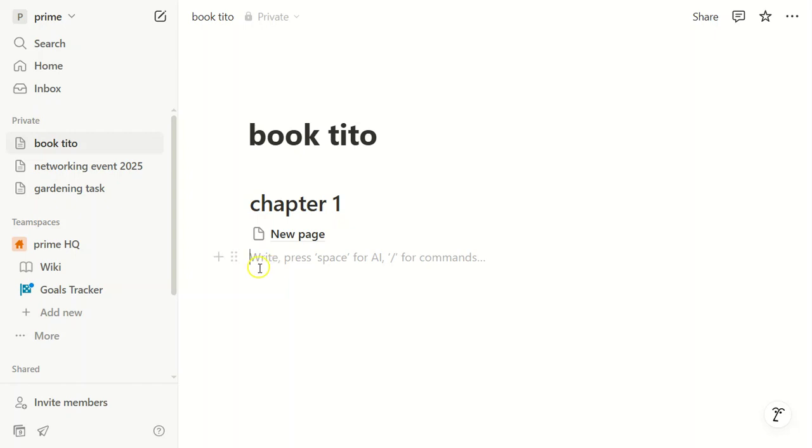In conclusion, Notion is a versatile tool that can transform your book writing process by keeping you organized and focused. It's like having a personal assistant to keep track of your book's progress. Now that you know how to use Notion for book writing, it's time to start your writing journey.